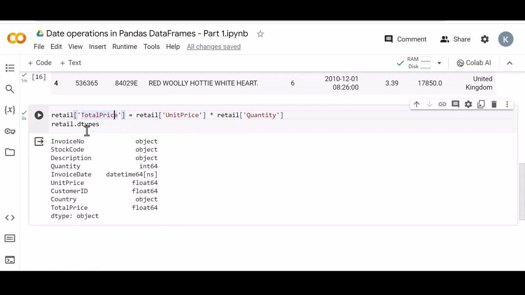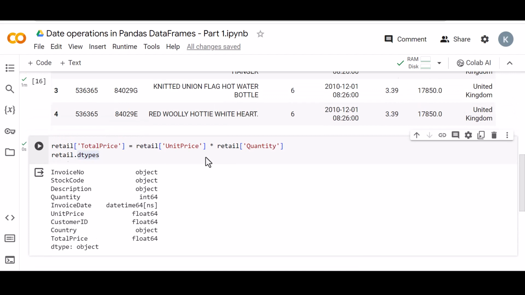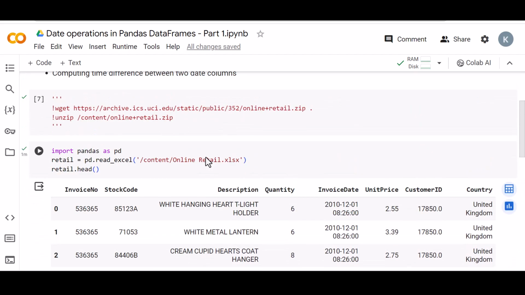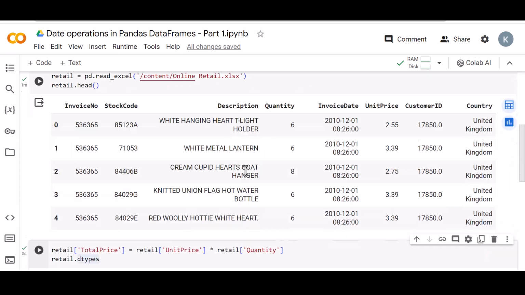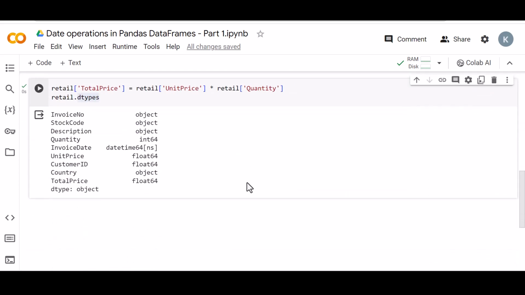When you look at the column types using the .dtypes property, against invoice date you see a special type called datetime64. So here, Pandas has automatically recognized this particular column as a date column while reading it through Excel files. At times, this might not happen. It will read it as object, that is, it will read it as a string column.